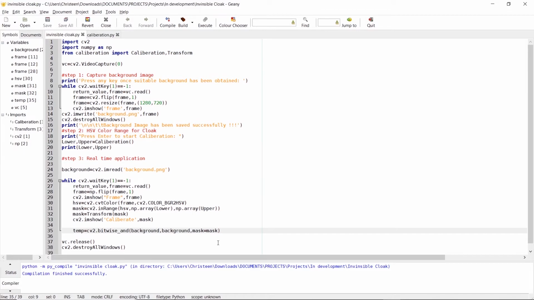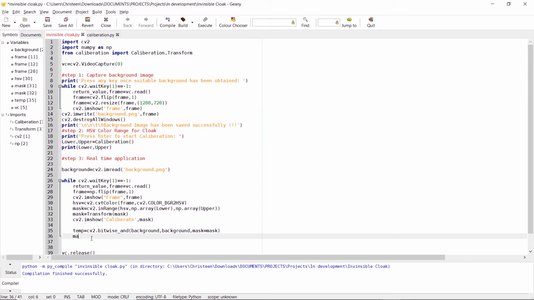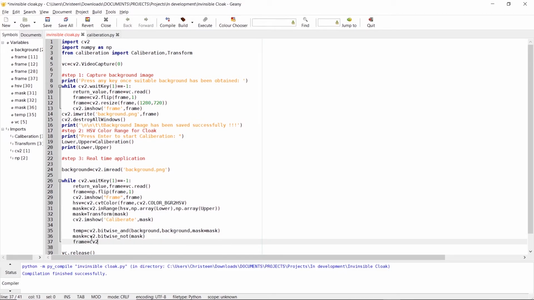So temp equal to. Now we need to get the portion other than the portion defined by our mask for each frame in real time. So first we need to apply bitwise_not to our mask. So mask equal to cv2.bitwise_not of mask. Now we can get the region defined by the new mask using frame equal to cv2.bitwise_and of frame comma frame, and we'll use the new mask. So mask equal to mask.